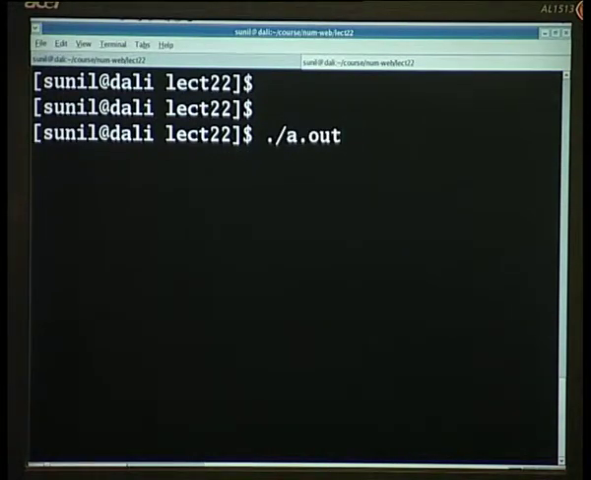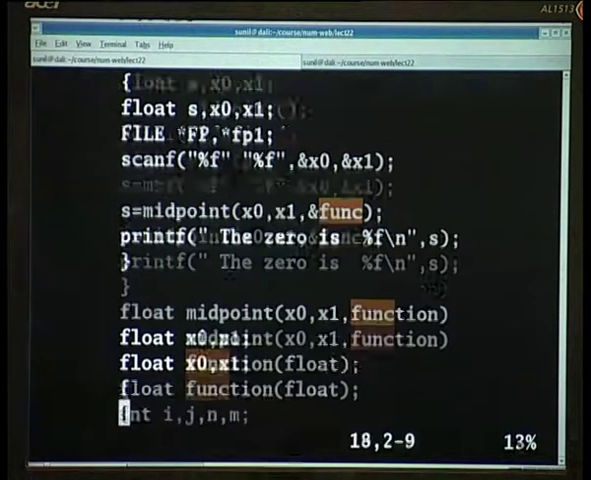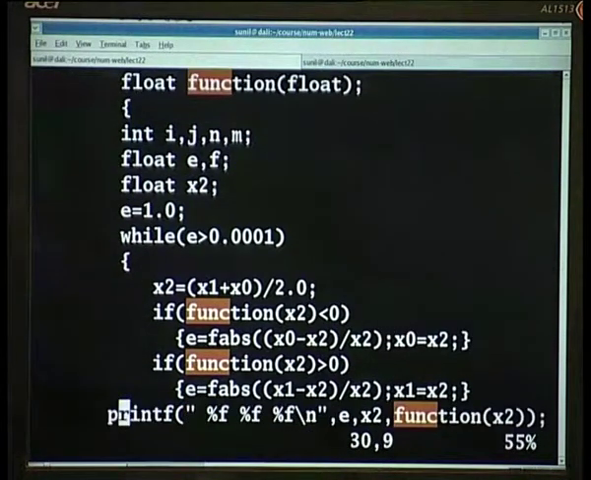Okay, now the program is waiting for 2 inputs. So let's go back and see. It is waiting for the variables x0 and x1, and remember f of x0 is negative and f of x1 is positive. So that's what we need to give. We are going to replace x0 whenever the function value is negative, and we are going to replace x1 whenever the function value is positive.